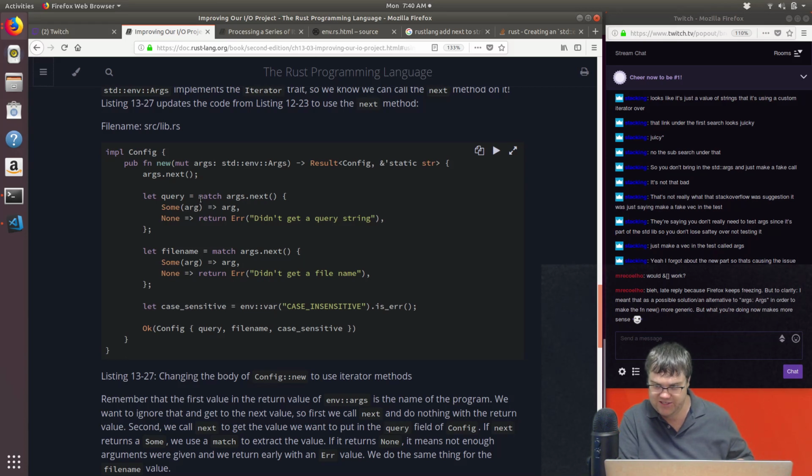Blah, late reply because Firefox keeps freezing, but to clarify, I meant that as a possible solution, an alternative to args in order to make the fn-new more generic. What you're doing now makes more sense. Yeah, no, I agree that not using args would be the best in a production application. I think they're just showing us what we can do, and because the new function doesn't seem to be tested at all, which is why it seems to work. Unless of course they wrote tests for it after the fact, but I can't remember if we did or did not.